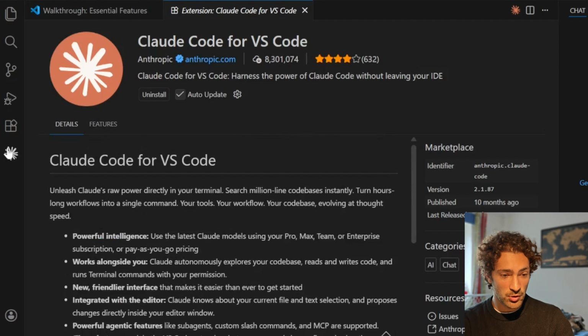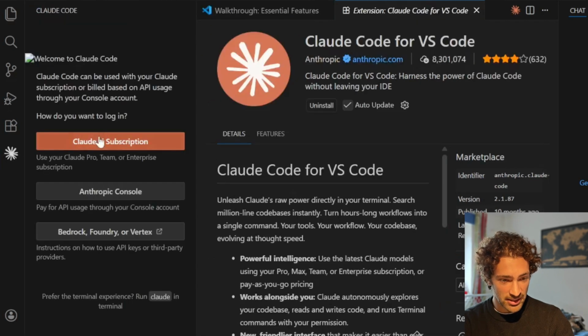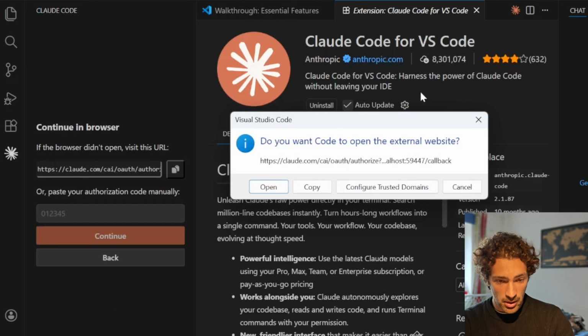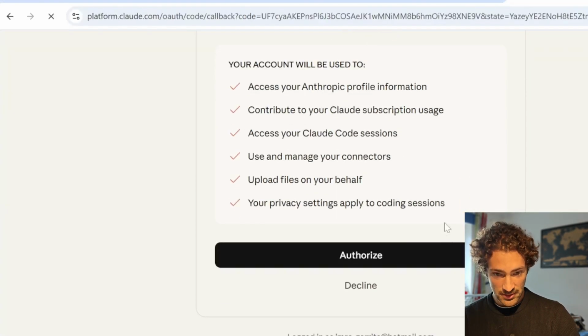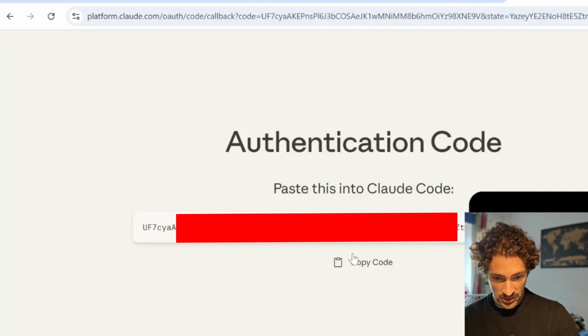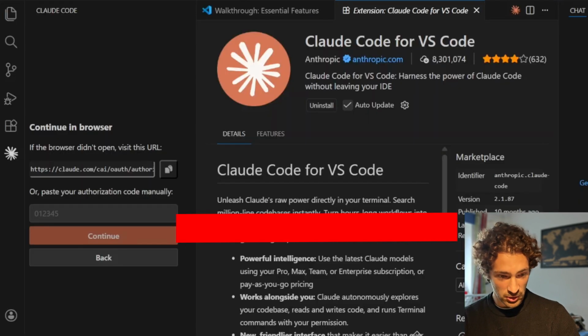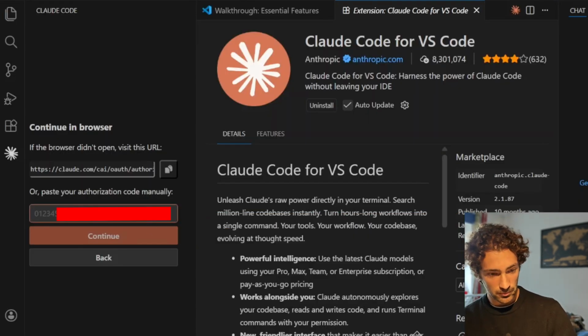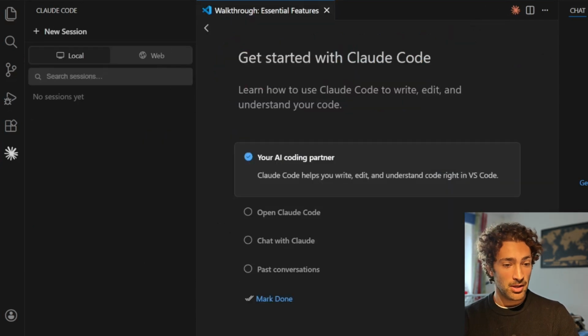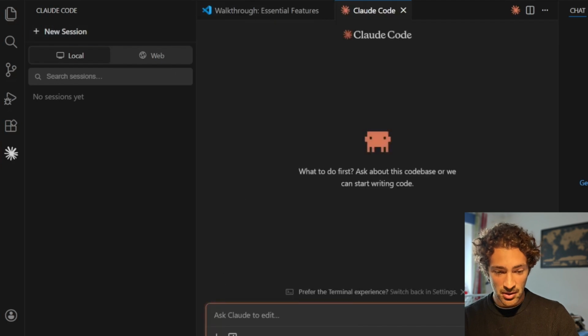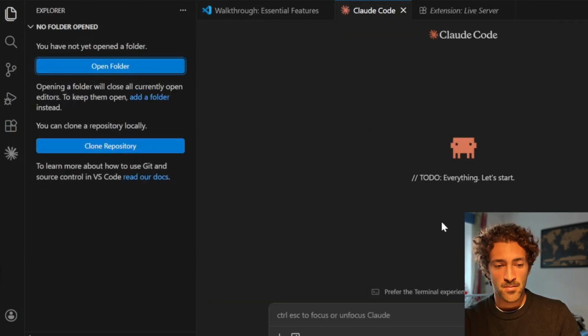So now if we want to use Claude Code, we come to the left and you click on Claude AI subscription. We open this and it will look something like this. So we just click authorize. And then we can copy this code back into Claude. And now we're done. So this is Claude in VS Code. And so if we click on new session, we can ask Claude to do something.